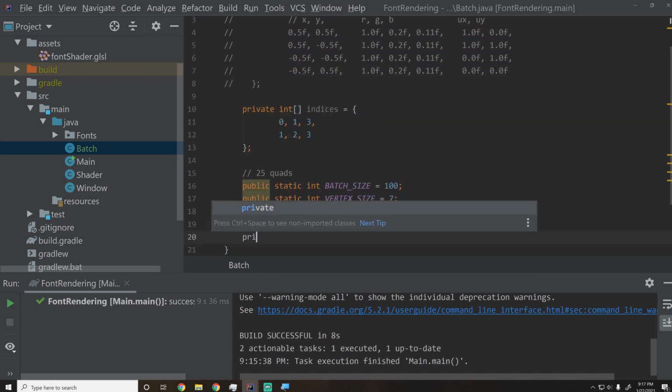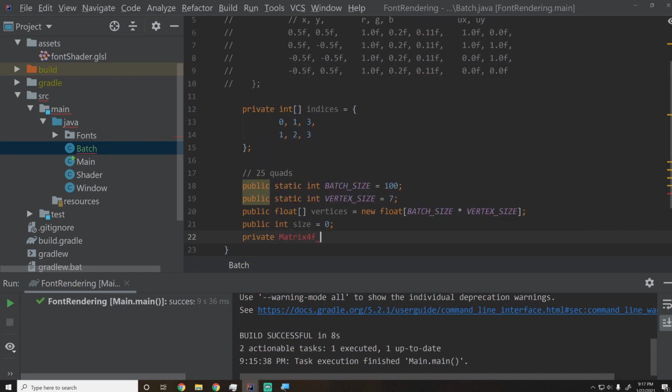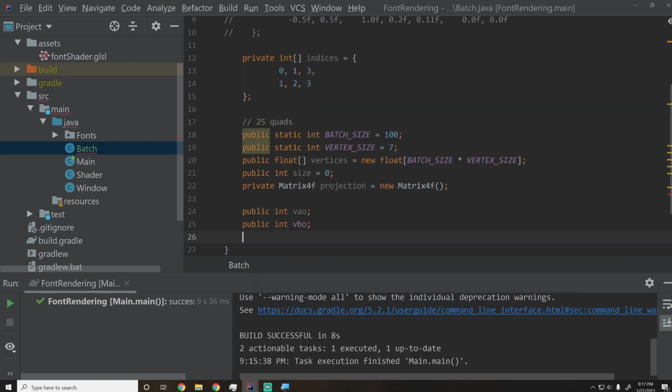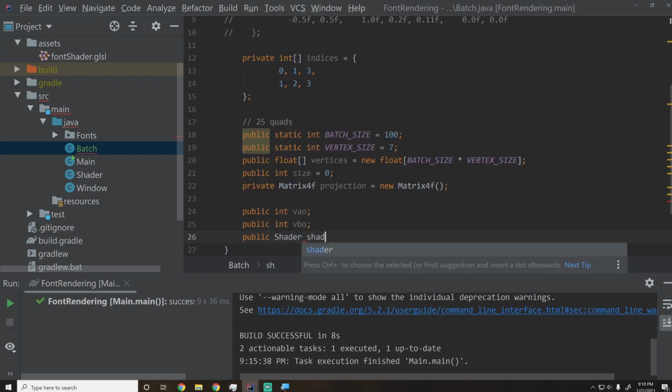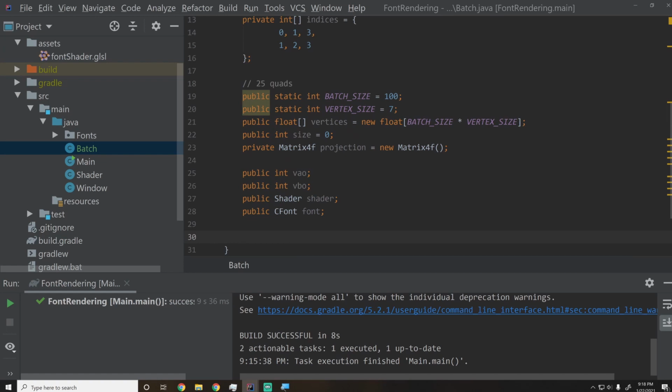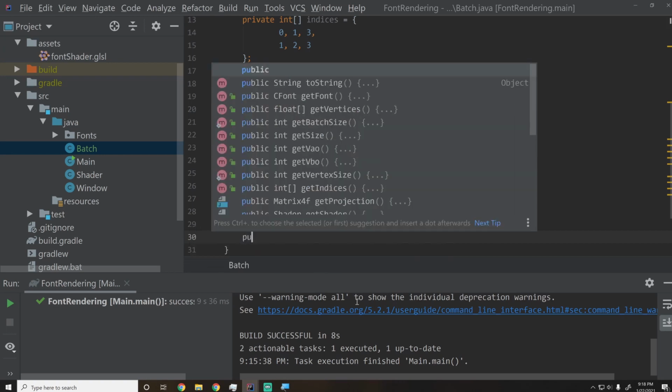And then we are going to have a private Matrix4f projection, which I'm just going to set to a new Matrix4f. This will just be for shader purposes to make sure we can have a nice canvas to draw on. And then we're going to say we need a public int VAO, public int VBO, public Shader shader, and a public CFont font. These are all just helper variables to make sure that we can track the state of everything that's going on.